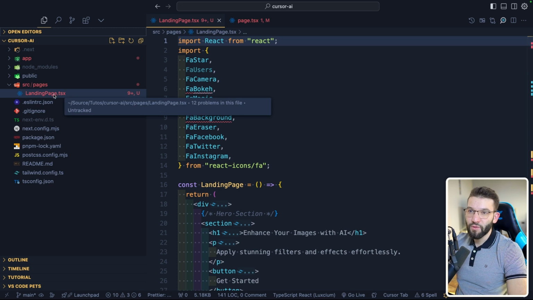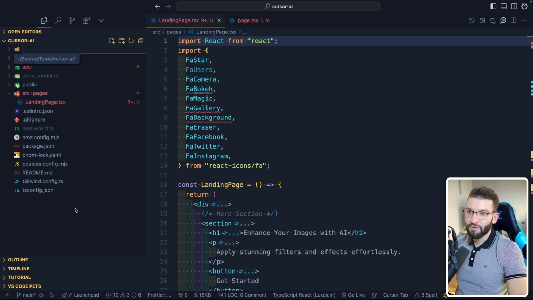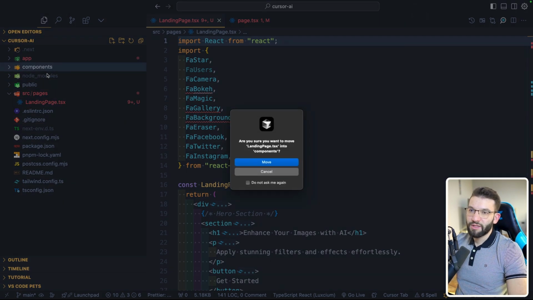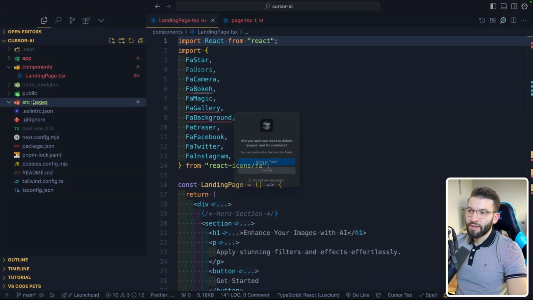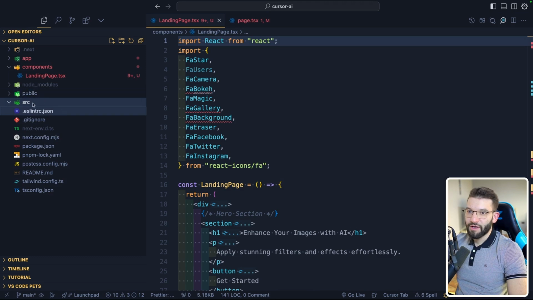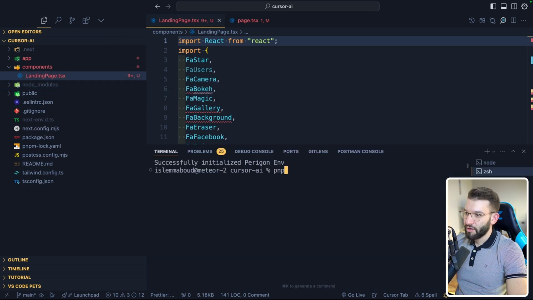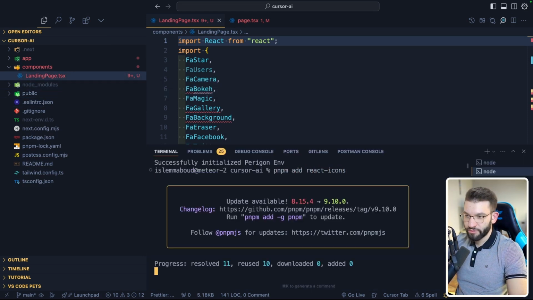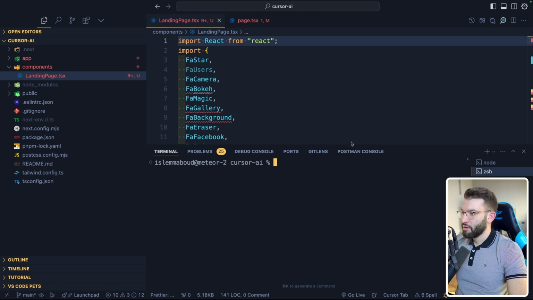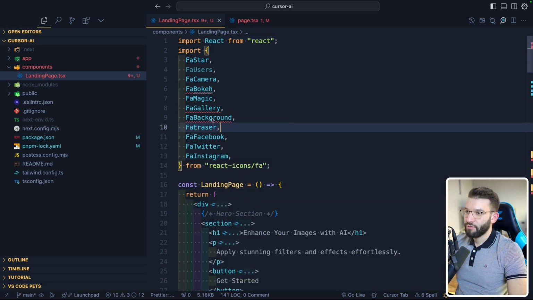So I'm going to move this. From SRC pages, I'm gonna create a folder for it. I'm gonna do components, and I'm just gonna put landing page inside of that. I'm gonna move. Yeah, it's not AI anymore if I have to do all the work in here, but anyway, I'm gonna delete SRC in here. Got landing page. And yes, I'm gonna go ahead and do npm add react-icons to make sure to install, you know, the missing library. All right, cool. So install this. Hopefully you can get these errors resolved ASAP.